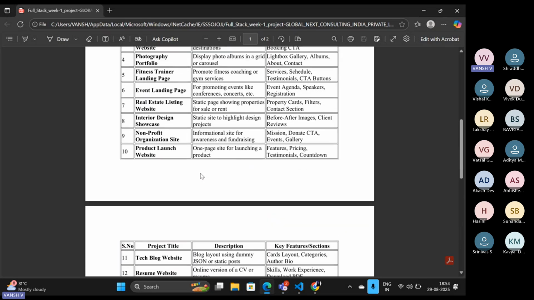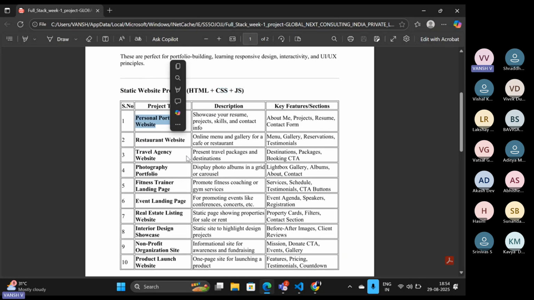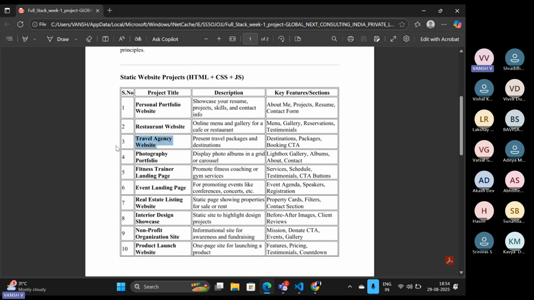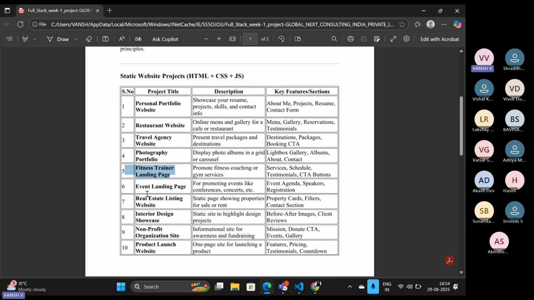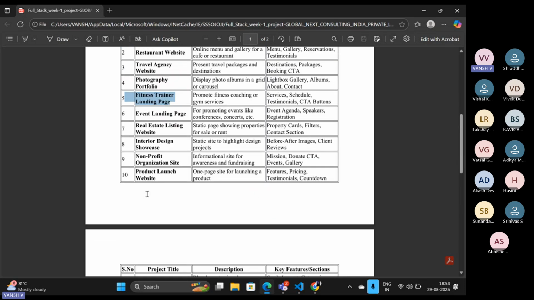Here, what you have to do is create a website using HTML and CSS. If you want to append something, then you can append JavaScript. Otherwise, you have to create a static website using HTML and CSS. It's up to you whether you want to use a little bit of JavaScript or not. So, like personal portfolio website, restaurant website, travel agency, photography portfolio, fitness trainer, event landing, and many more. I want everyone to choose different options.